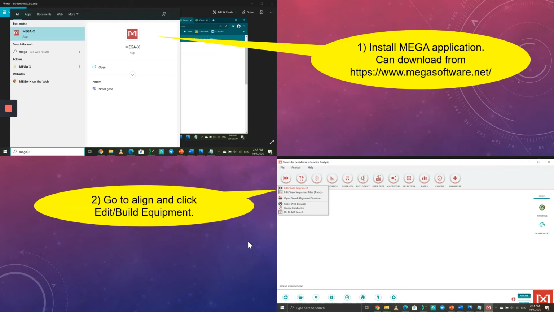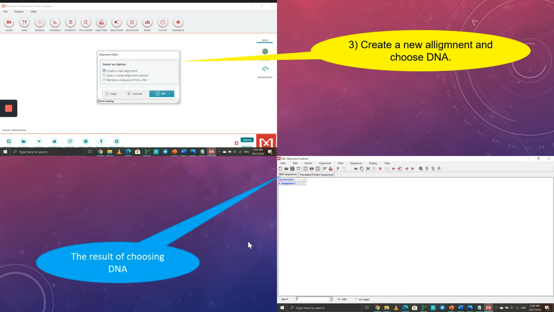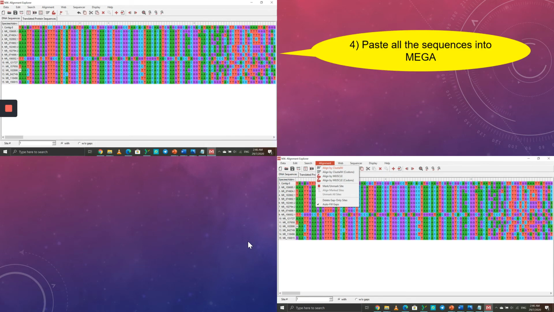After opening MEGA X, we go to Alignment and click Edit/Build Alignment. After clicking that, we will create a new alignment and choose DNA sequence. This is the result of choosing DNA sequence. As you can see, there are DNA sequences over there, and we can see the species and species 1, but not filled yet. So what we do is we paste all the sequences, the 14 sequences from the BLAST search and our contig, in MEGA.